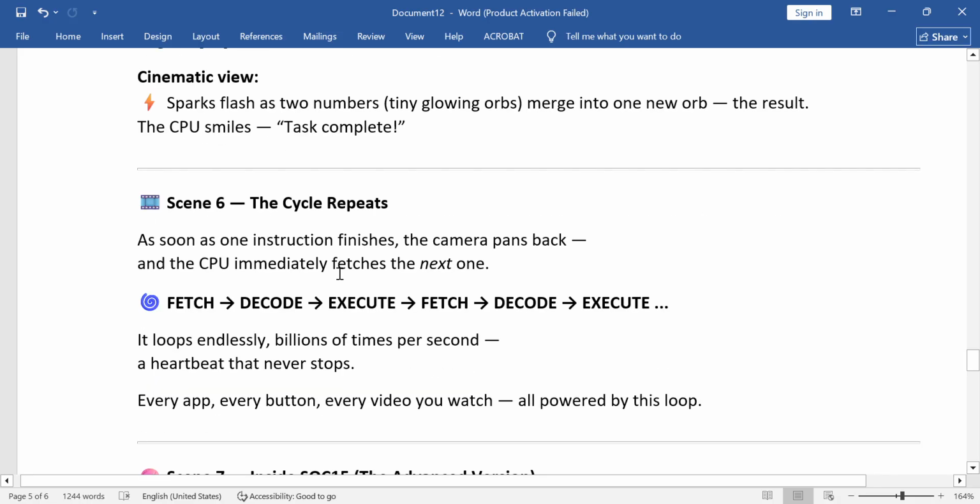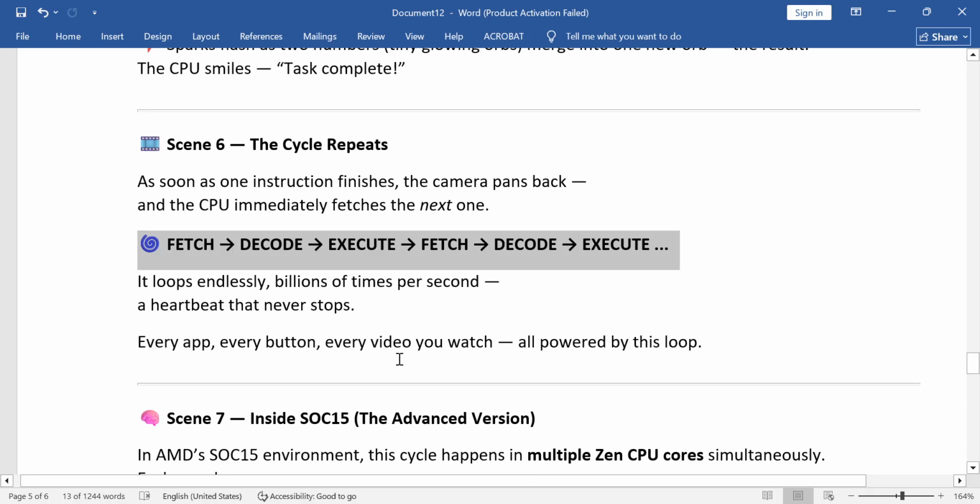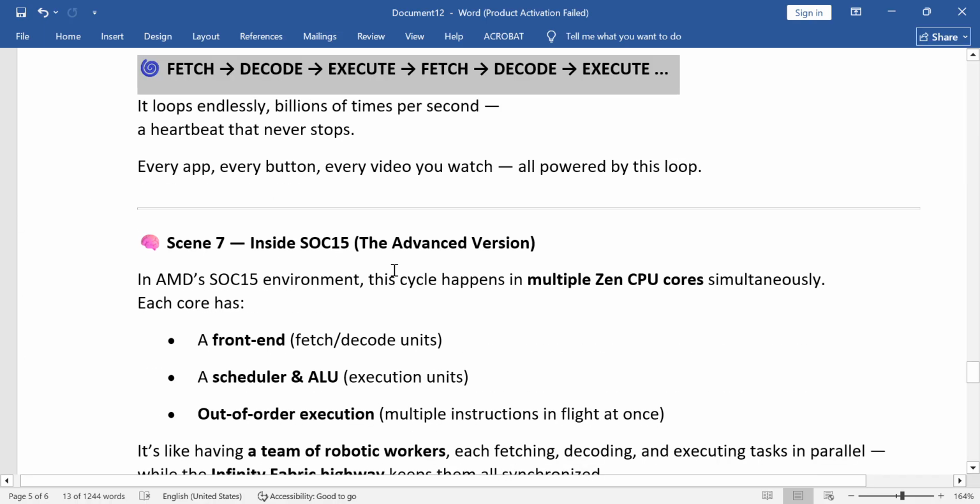The task is completed. As soon as one instruction finishes, the camera pans back and the CPU immediately fetches the next one. The flow is: fetch, decode, execute, and fetch, decode, execute. It loops endlessly, billions of times per second, a heartbeat that never stops. Every app, every button, every video you watch, all powered by this loop.